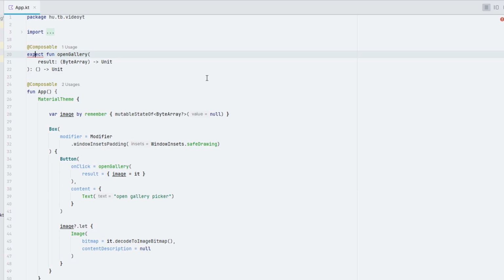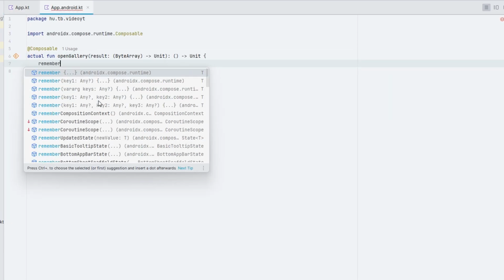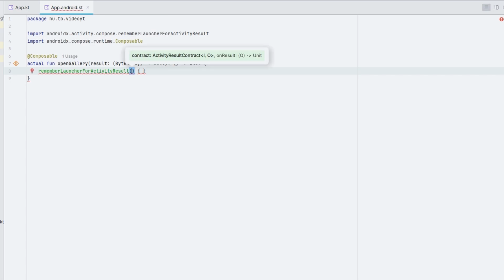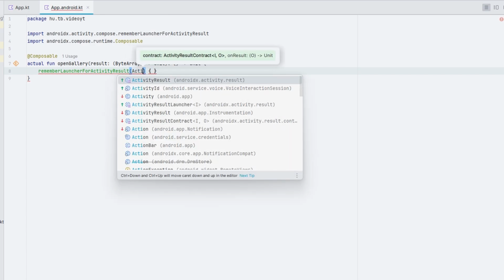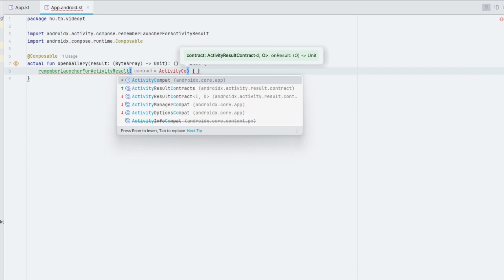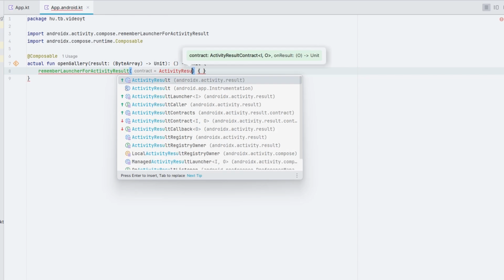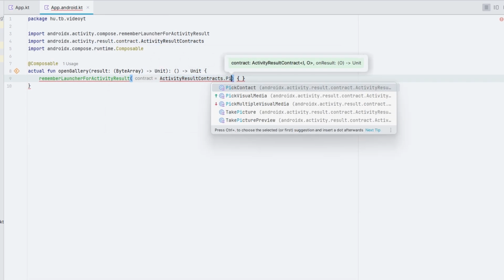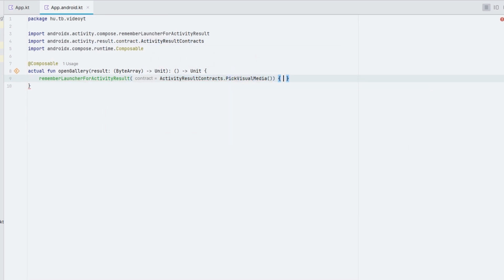Let's start with Android since it's easier. On Android, we need a rememberLauncherForActivityResult with a PickVisualMedia contract. The returned URI can be converted into a byte array, which we can pass into a function result lambda.